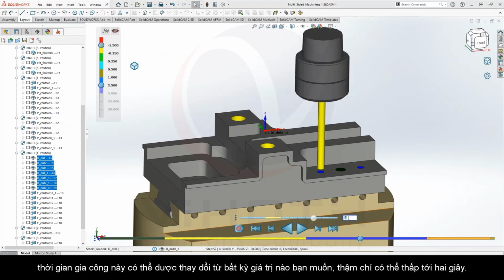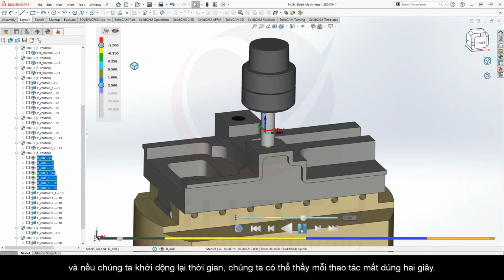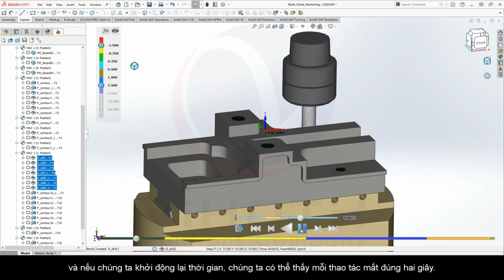This machining time can be changed to any value that you like. It can even be as low as 2 seconds, and if we restart the time, we can see each operation take exactly 2 seconds.